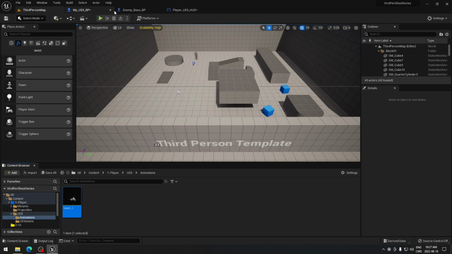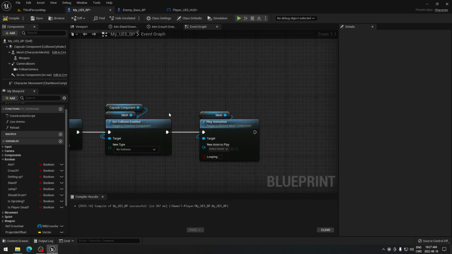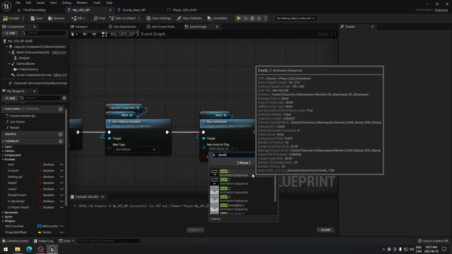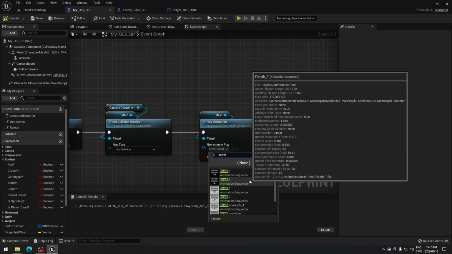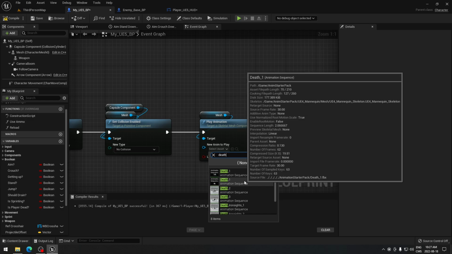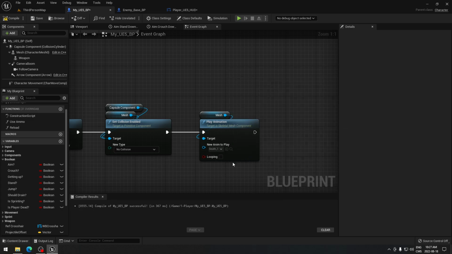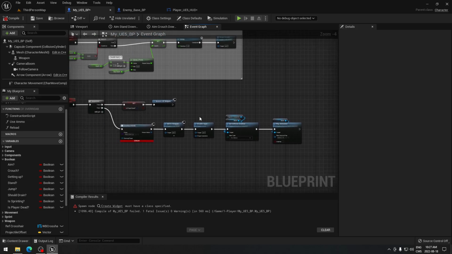I'm gonna go back to my player character, and now I can select that animation. So if I type dead, it should be right there. So you can see that there's the one from the animation starter pack, but it's a UE4, so it's not this one. So here, that one here, say it's located in my UE5 animation, so that's this one. So we're gonna take this, we're gonna compile, and now that logic, it's all done.